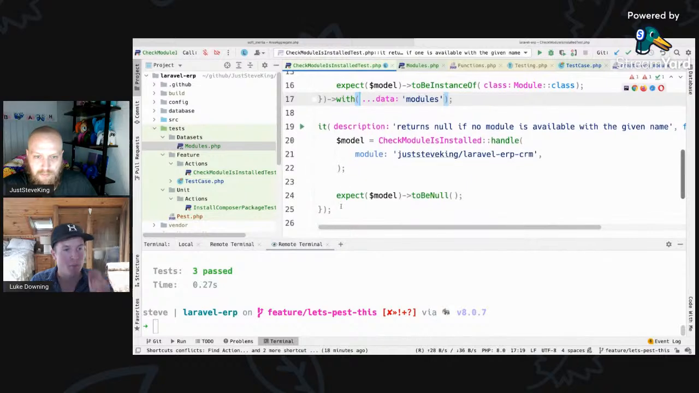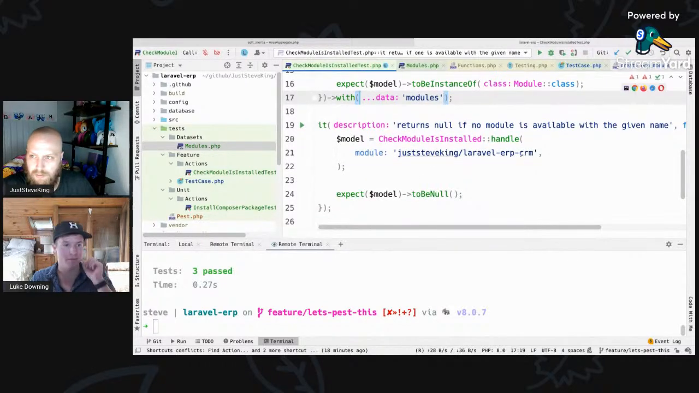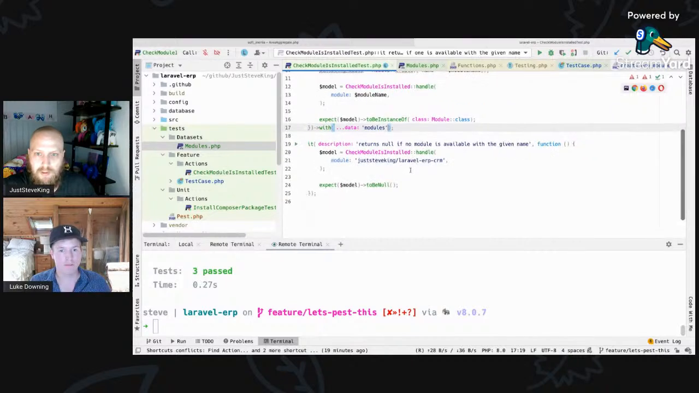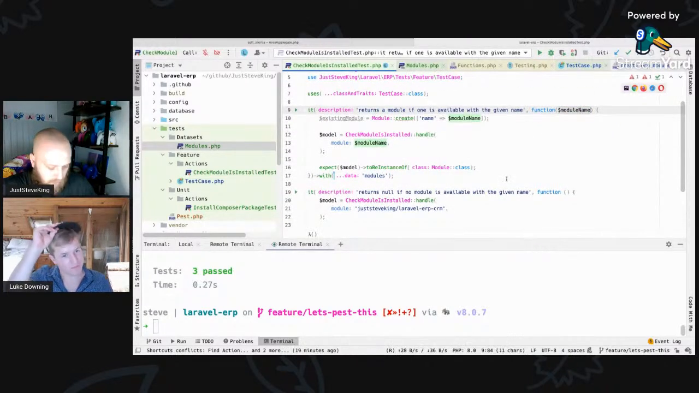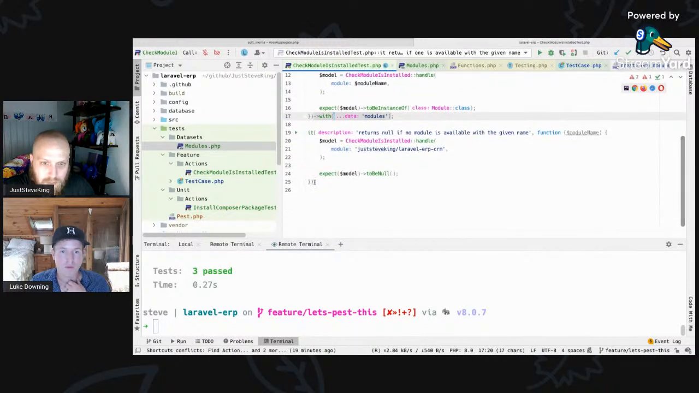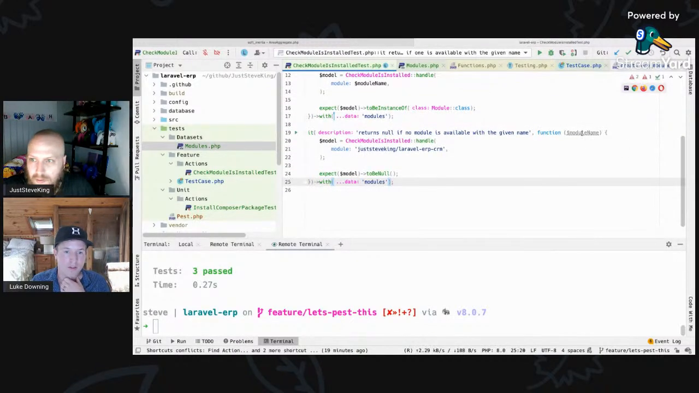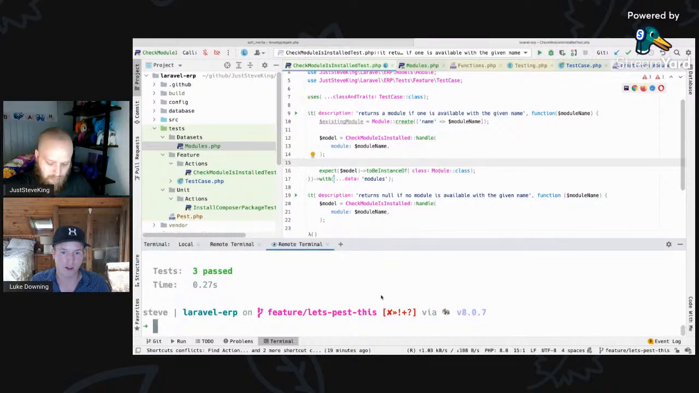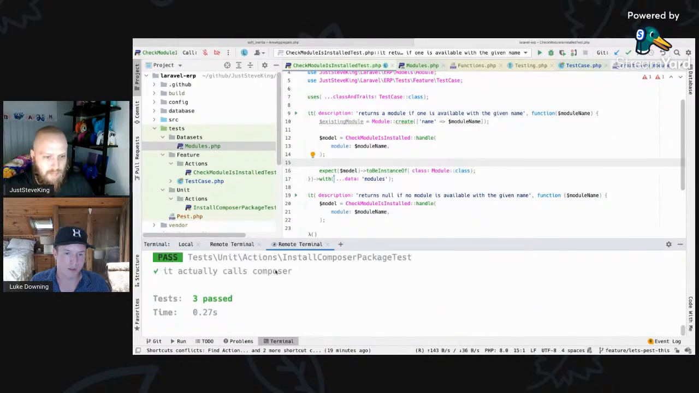The thing with that is, if we were to go to our other test, we could add the exact same data provider. So basically grab that, stick that in there. That's it, chain with on. And now if we run the whole suite, or the whole file, there we go.